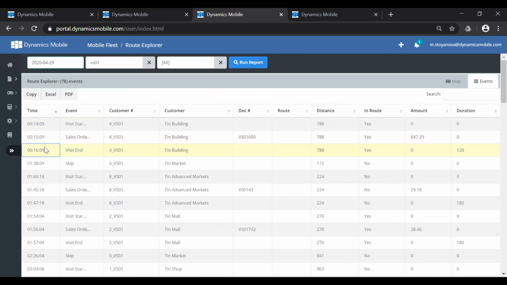So it's a full report for managers where you can track and see how the sales agents are performing their routes. And also you can see the distance, how far away they were from the customer's location.